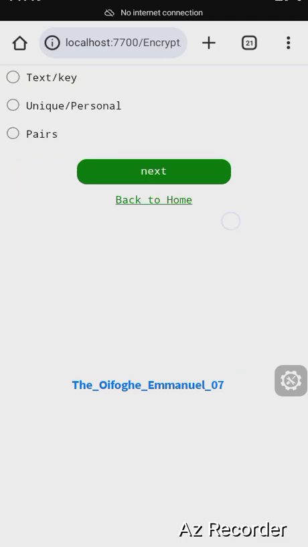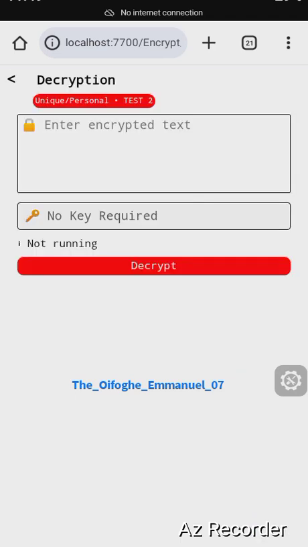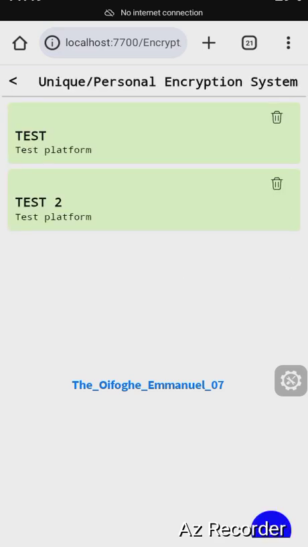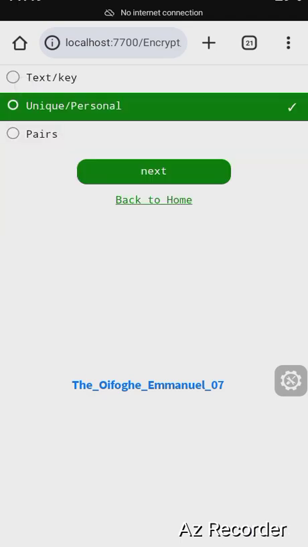So I'm going to go to decrypt to try to use test 2 to decrypt what test 1 has encrypted. I will paste it. We have that the system cannot decrypt the encrypted text. And that's vice versa too. If you take a test 2 text and you want to decrypt it in test 1, it won't work. Each system is independent. That's why they are called unique. They are unique and they are independent. And they are also personal because it's for your own use. You really don't have to share it with anybody.